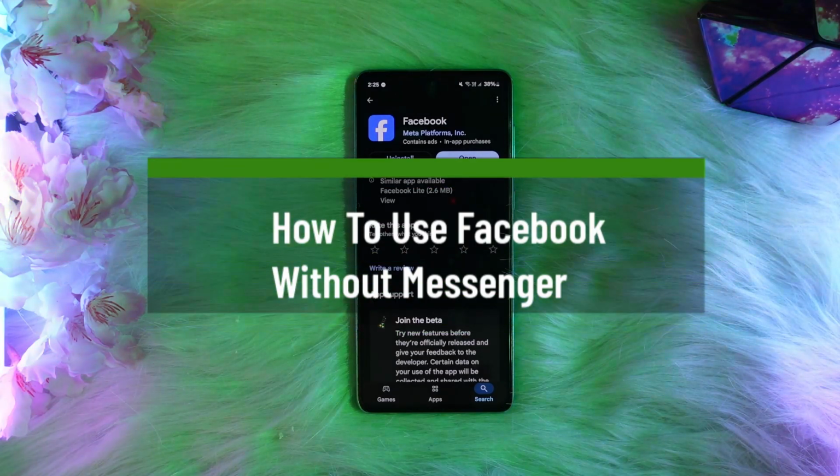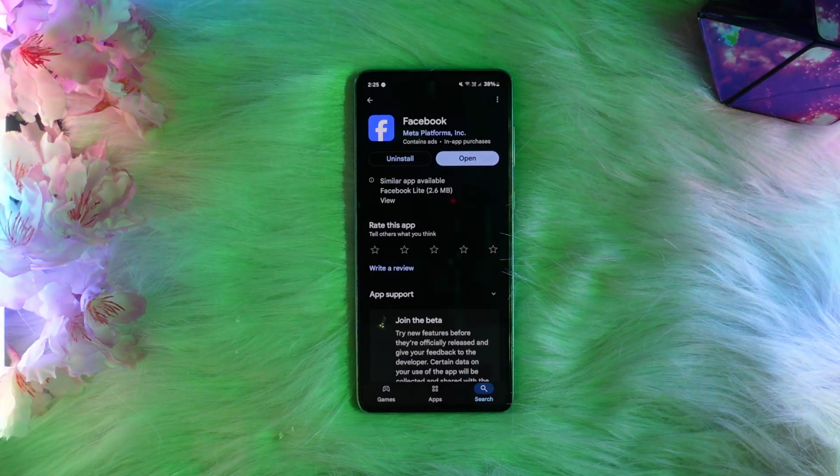In this video today, I'll go ahead and show the steps on how you can use Facebook without Messenger. Well, the process itself is actually pretty simple and pretty easy, so let me go through. In order to use Facebook without Messenger, now, after the latest update, you'll be able to use Facebook and Messages as well without Messenger.